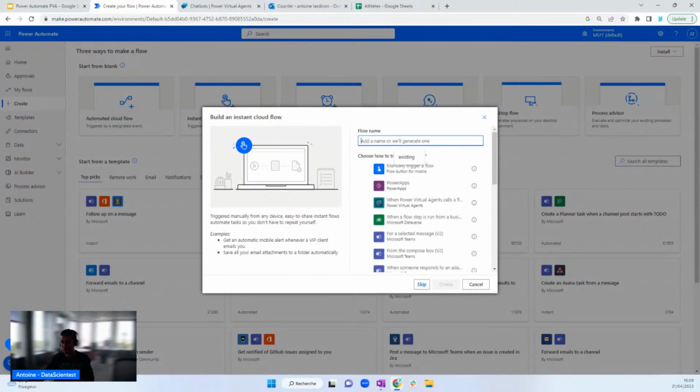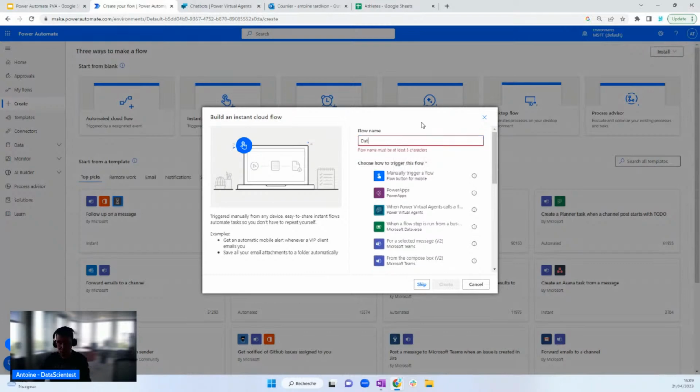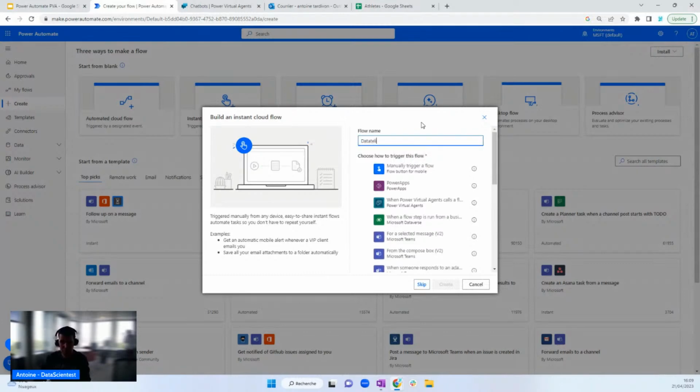The first thing I have to do is give a name to my flow. I will call it data atelier, because that's what we are doing today, just for the example. Then it asks me how I want to trigger my flow.